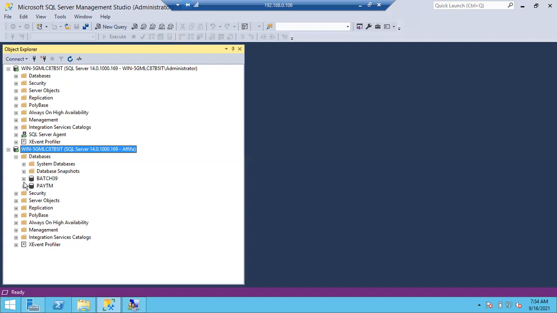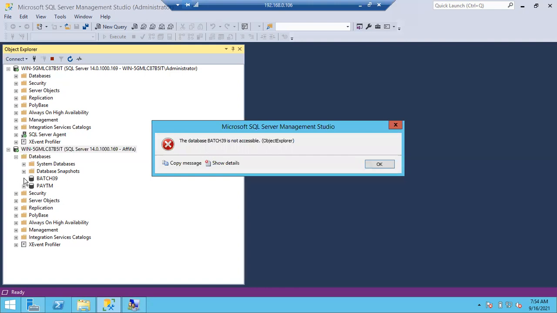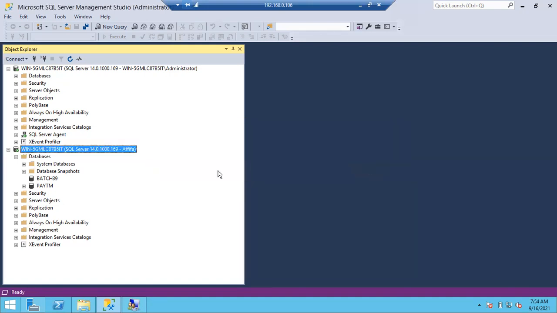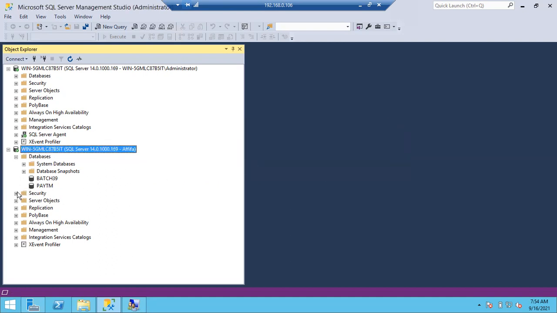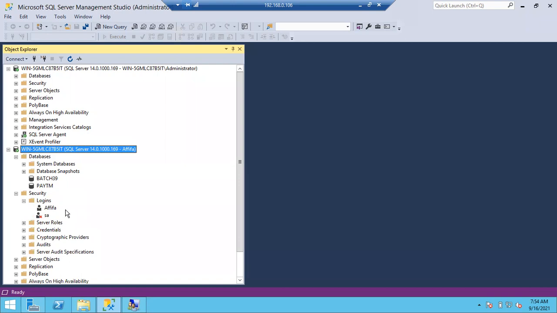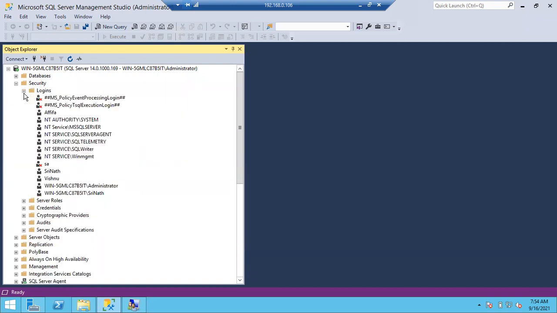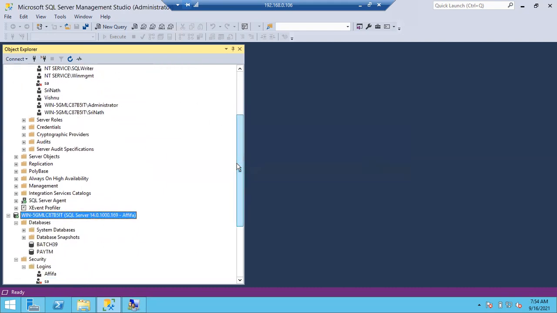It can't do anything. See here, if I'm trying to expand databases, for expanding databases also I don't have permissions. I mean Afifa doesn't have permissions. The database is not accessible. The database Paytm is not accessible. And you can see Security and Logins. See here, you can see only 2 logins, but how many logins, almost 10 to 15 logins, are there in this list. Why can she see only 2 logins here?